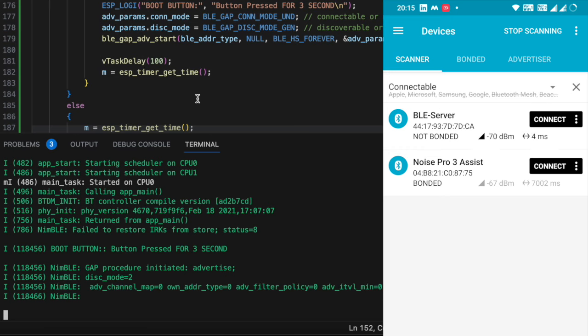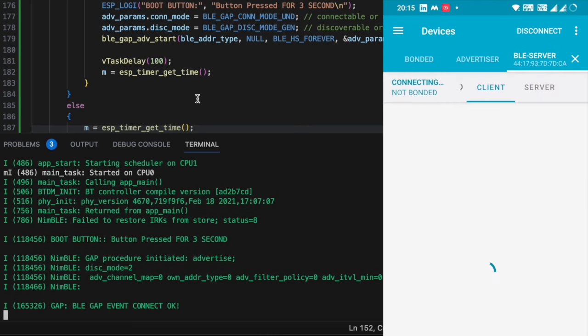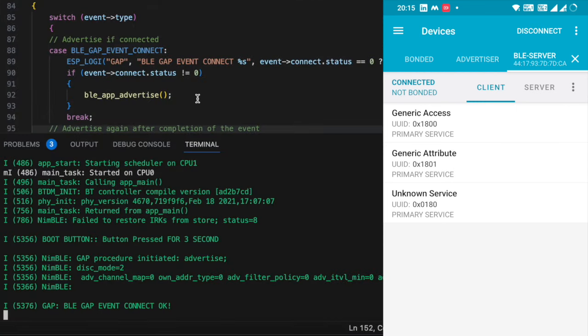Now I'll simply connect with auto connect. So you can see on my screen it's connected successfully, right? First, we checked whether it's discoverable or not, and now we are able to discover it, and now we are able to connect it. We have done that. So now the device is connected.